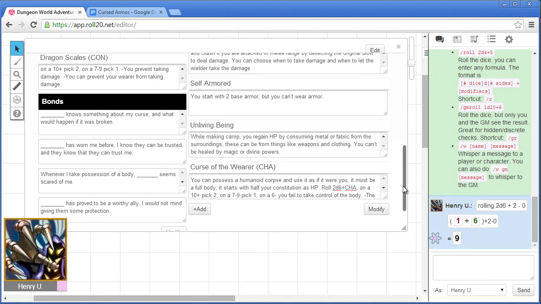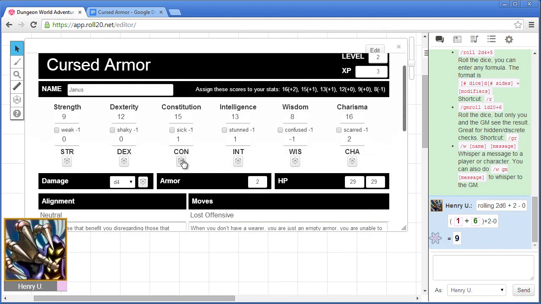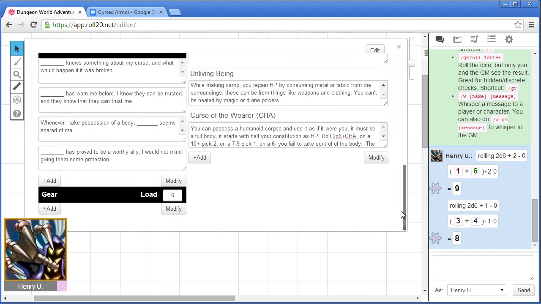Same thing with our Dragon Scales. We see that it's a Constitution roll, so let's go up. Let's put in Con. Looks like it's 2d6 plus 1, 3 plus 4 plus 1, yada yada, 8. Success again. Looks like I'm rolling really good here.